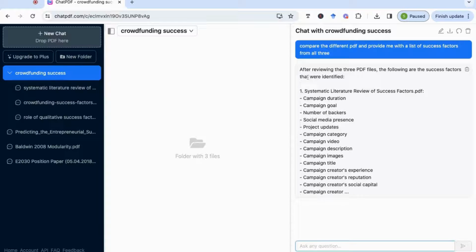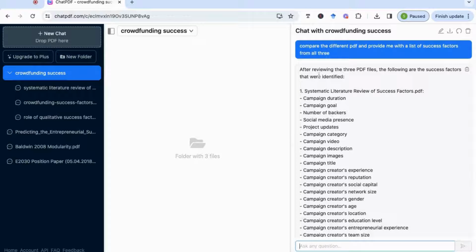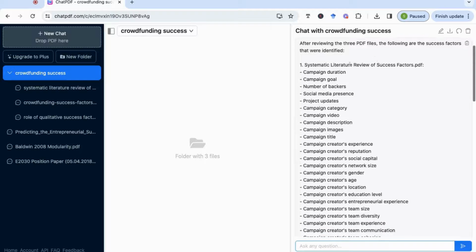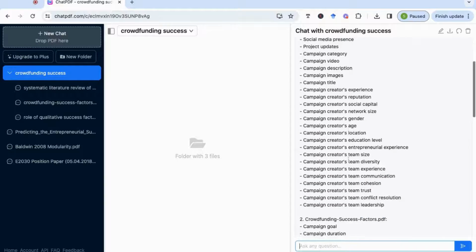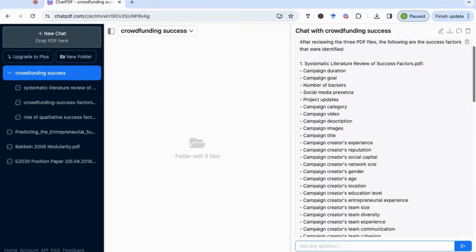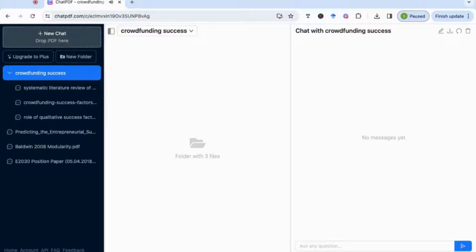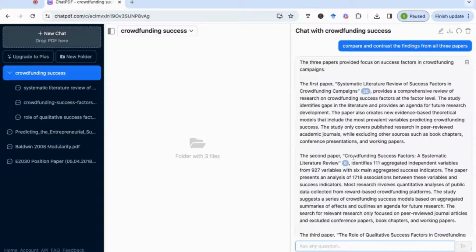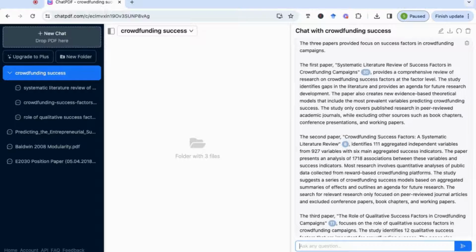Okay, you can see that now it's thinking. And now what it's done is reviewed all three PDF files and it's given me an entire list of all the different success factors that I need. So literally analyzing all three PDFs at the same time. There's one step further, and I can ask it to compare and contrast the findings from all three papers. And you can see here that it provides an overall comparison in an integrated answer for all three papers.